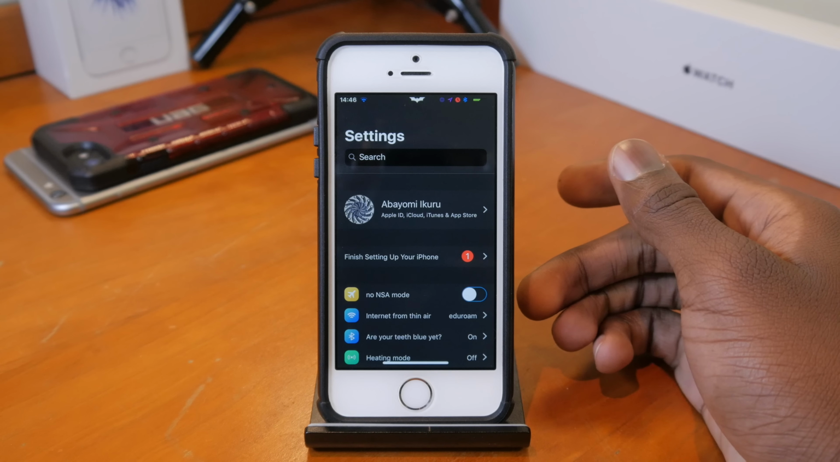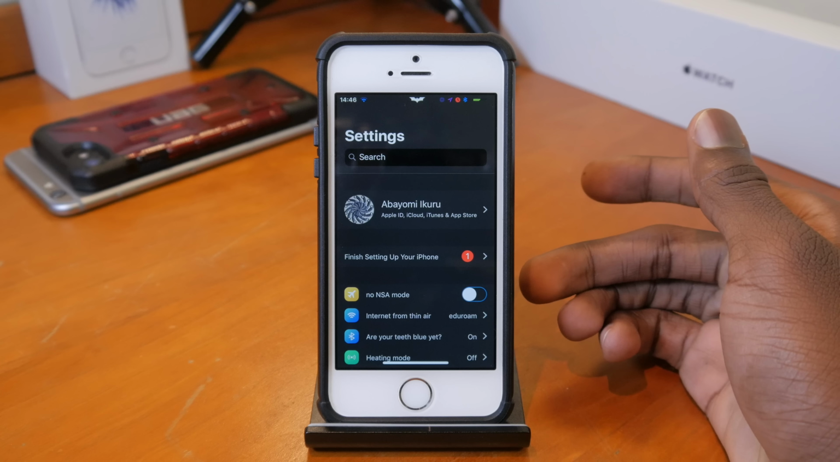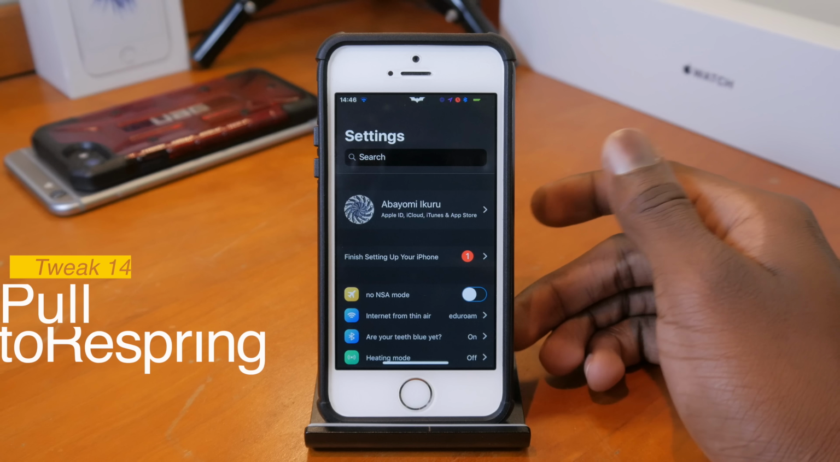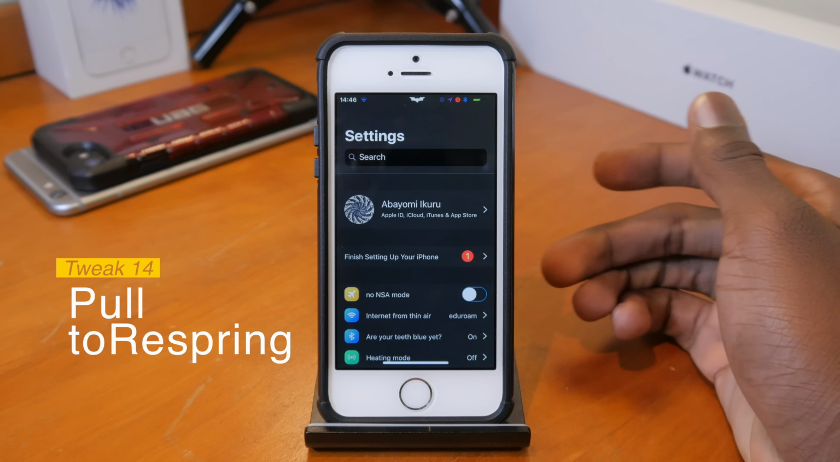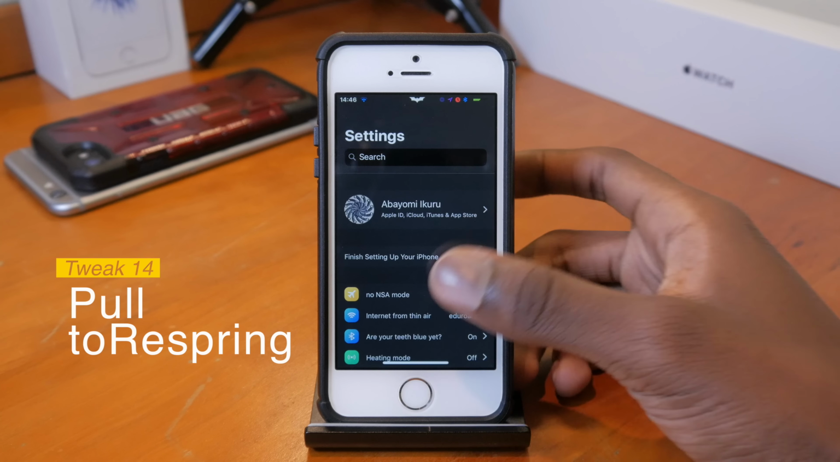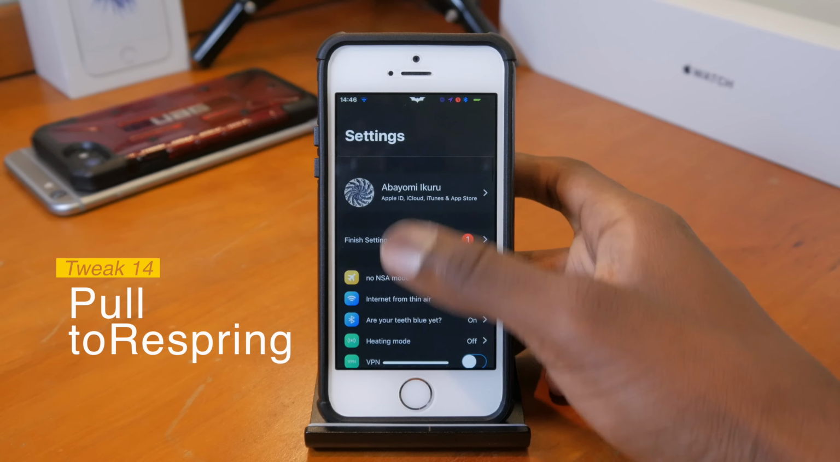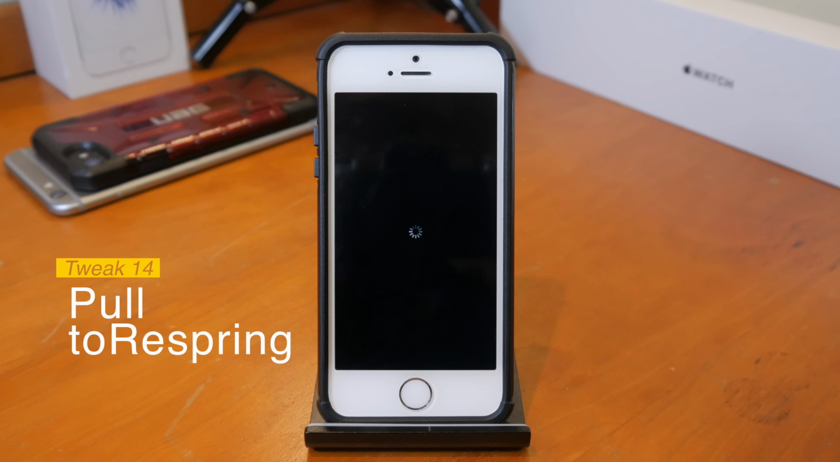So let's head on into the settings application, and if you're going to be like me and going to install a bunch of tweaks, I would advise you get this. It's called Pull to Respring, and it's more or less the easiest way to get your device to respring. So all you do is open up your settings and then just pull down and you get your respring. Pretty neat, right?